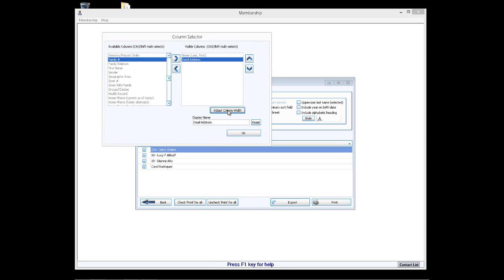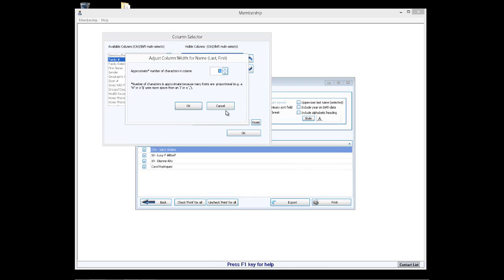But adjust column width is specific to whichever line or column name you've highlighted. I know when the program first came out, I believe it was in accounting, we saw this adjust column width button. The thought was people were thinking it adjusted every column all at once by just clicking that. But it is specific to the actual column you've highlighted. Notice it says adjust column width for name.